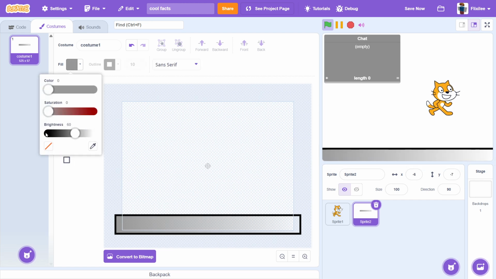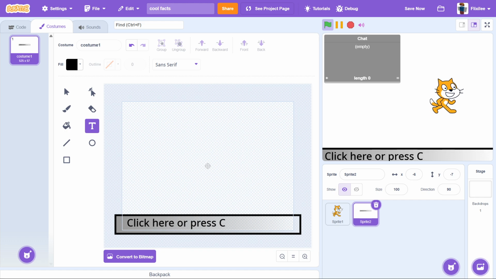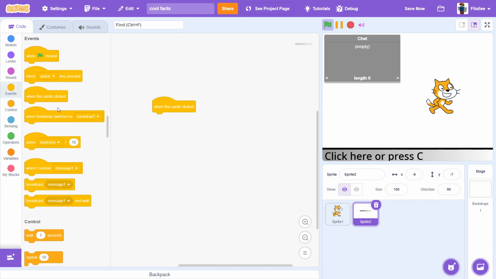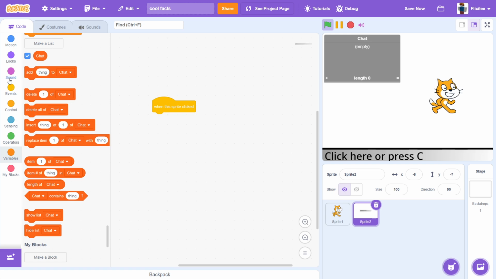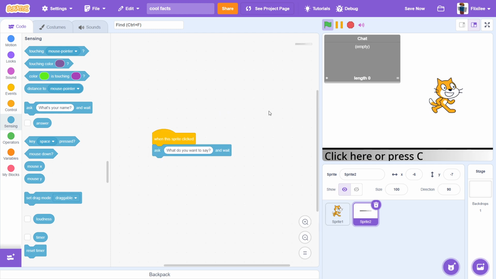So now you're gonna add a text that says click here or press whatever button you want to use. I'm gonna use C for chat. Click here or press C. So now you can just make when this sprite clicked, you're gonna add an ask nothing, or you can add what do you want to say. You can also add that if you want to.